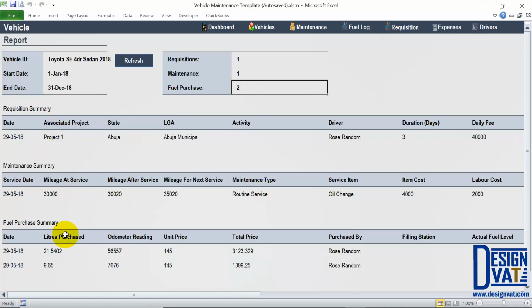It's equally going to break it down here. So we have our requisition summary, only 1. Maintenance summary, only 1. And our purchase summary, we purchased fuel twice. So it will automatically list that for you.